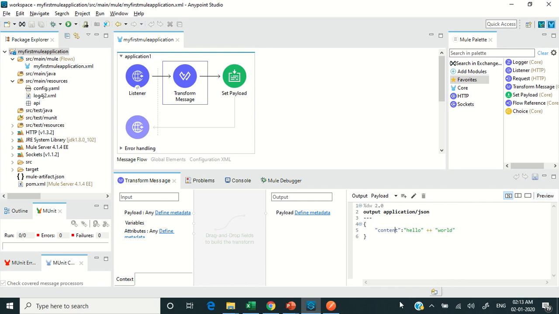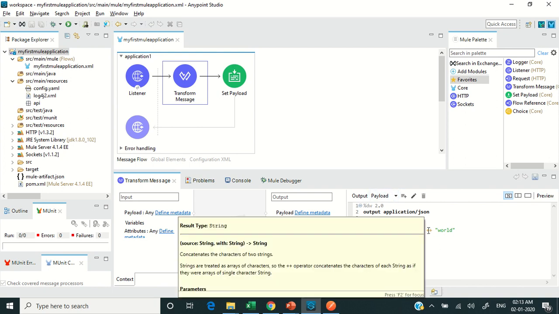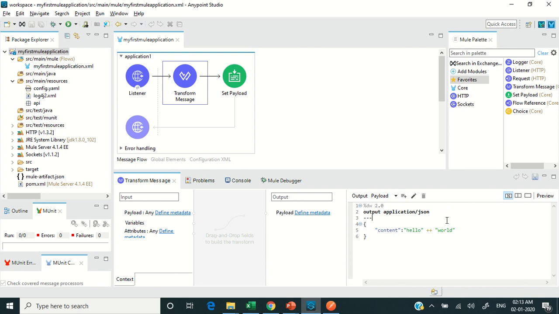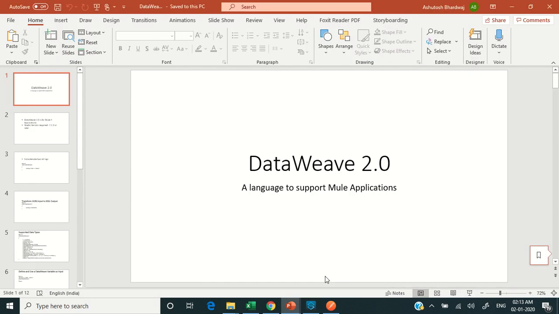Okay, so let me talk about DataWeave here and I will show you what operations we can perform in DataWeave. Please note that the operations we will be doing are a very tiny list of operations. There are many more capabilities in DataWeave, which we may cover in a broader video on the DataWeave transformation language. So let me go back to DataWeave 2.0.